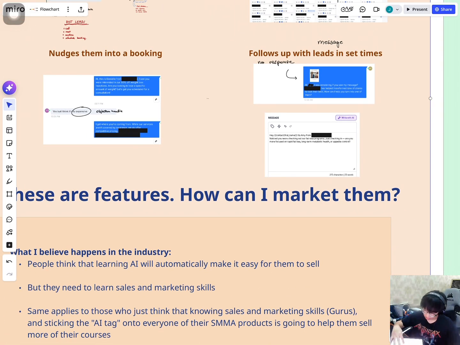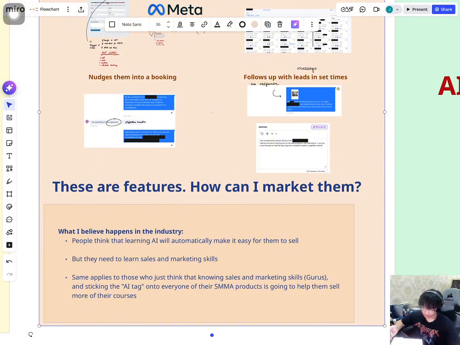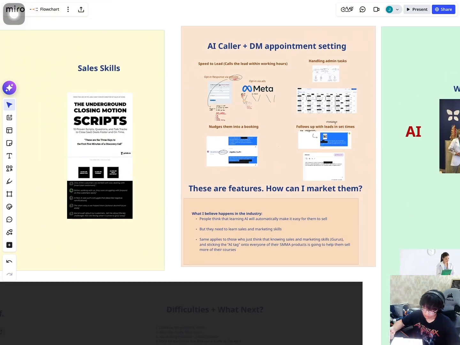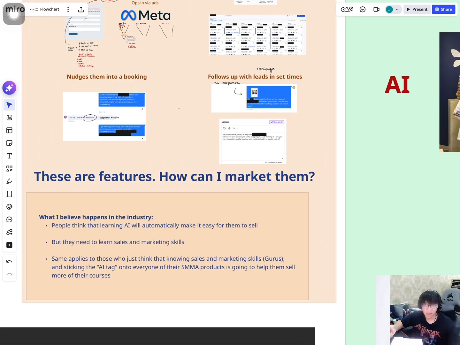What I believe in the industry is people that are learning AI think that learning AI automatically makes it easy for them to sell. But you need to learn sales skills, you need to learn marketing skills, and the same applies to those who just think that knowing sales and marketing skills and sticking the AI tag into every one of their SMA products is going to help them sell more to clients. Because I've seen firsthand a lot of gurus do this, and they make a lot of money trying to deceive you that they have something that's special, but they don't. It's their revised SMA course.